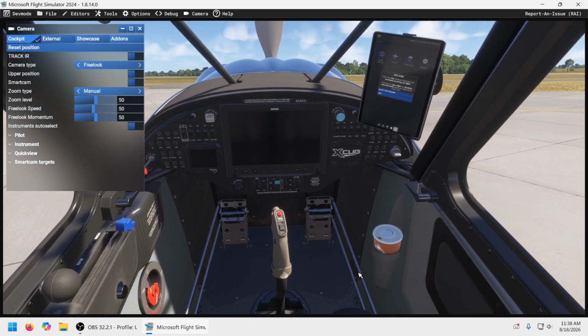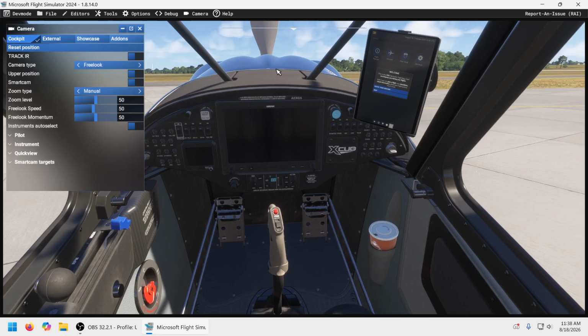And there we go. So that's it. You don't need any fancy coding or anything. You just need to get it in the right directory that it'll load.